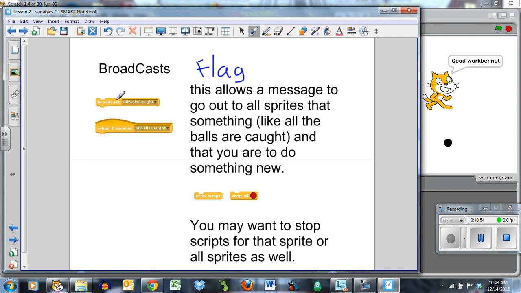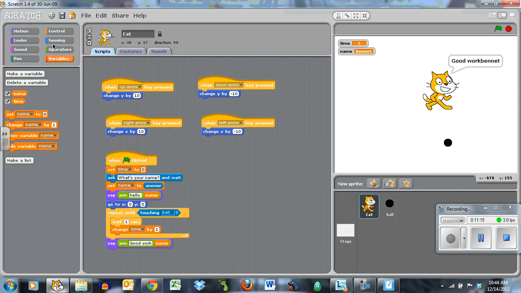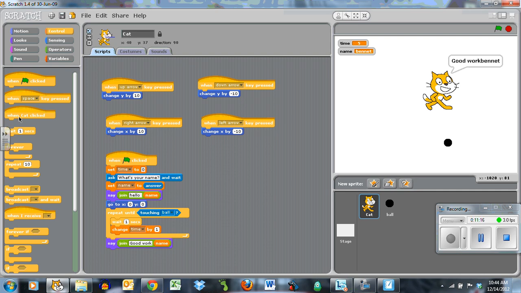So you can broadcast all balls caught, and then you can start a new script when I receive all balls caught, then that is your bit of code that you can do your end of your game. You could play a song, you could stop the timer, you could figure out high scores, all the things you have to do once the game is over. Okay, the broadcasts are under control.